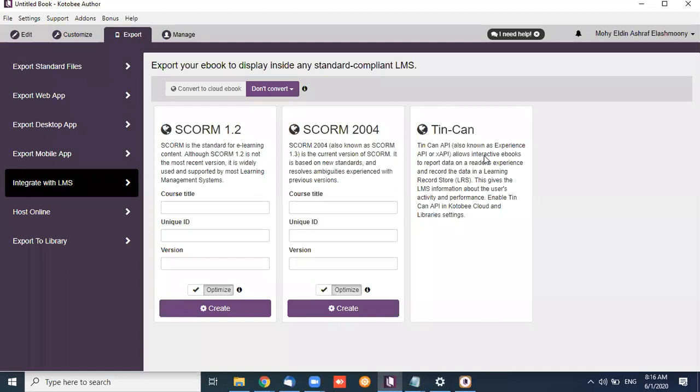Most of the universities or schools are using a learning management system. Now, in order to integrate with the learning management system, you need to export your book as a SCORM file. You just export a SCORM file, and a zip file will be downloaded to your desktop that you can take and upload to your own LMS, the learning management system.